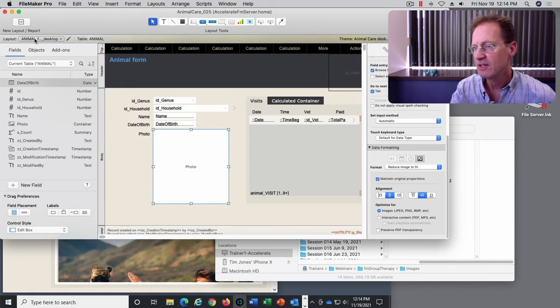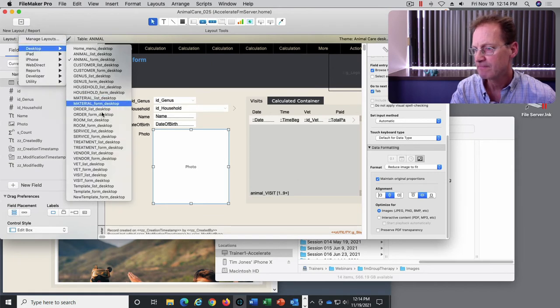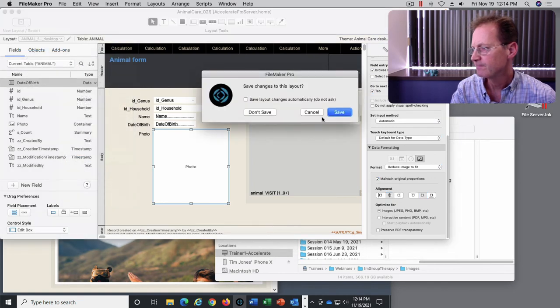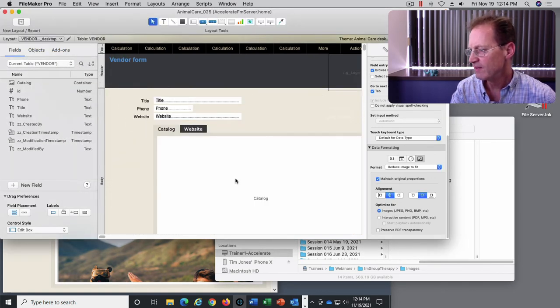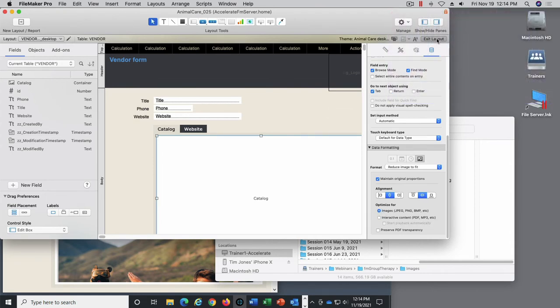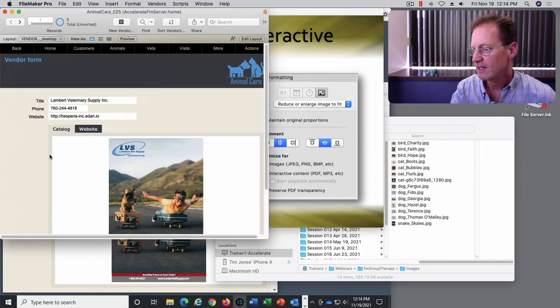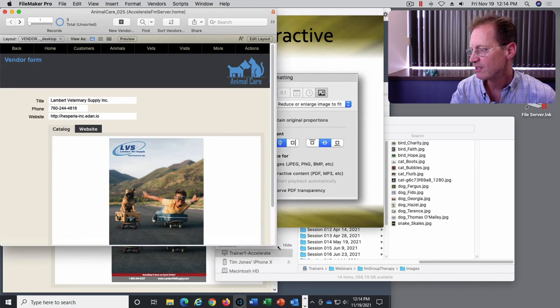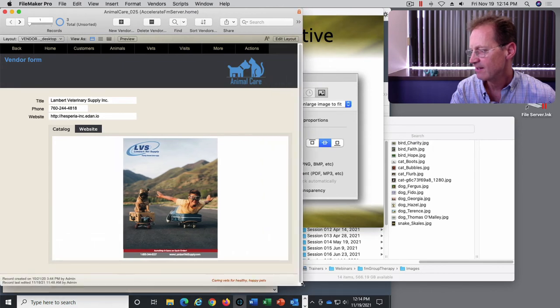Likewise, on the vendor form layout, we have that catalog field where you saw me insert the PDF of the product catalog, and I've got it optimized for interactive content like PDF files or audio or video files. If I change it to a static image optimization and exit and save, then we just get the first page of that PDF.